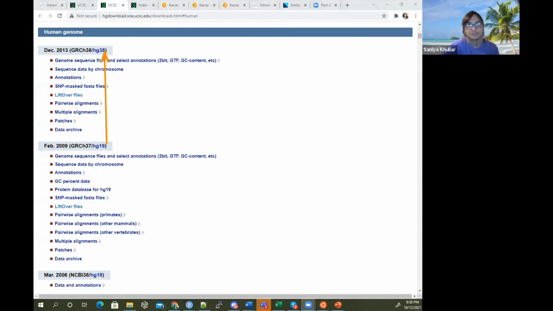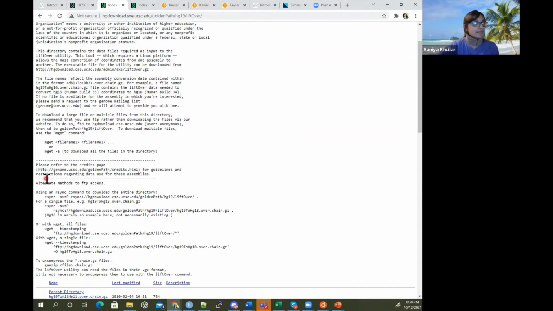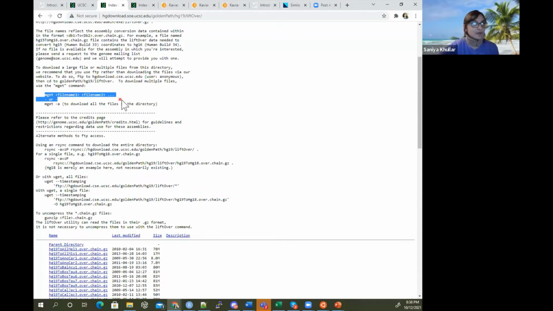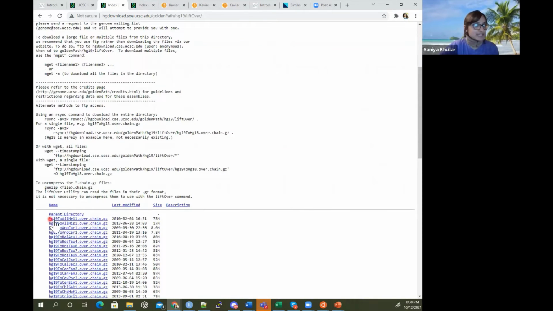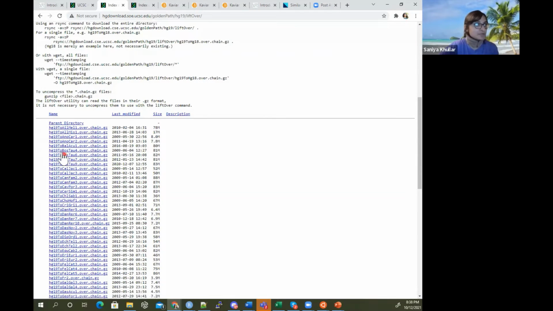You can do all sorts of conversions. So I'm going to go here and click Liftover. Liftover is kind of like a translator for translating the different genomic coordinates. So I'm going to go to Liftover files, and then it's going to tell me how I can download all the files if I want to. And this is HG19 to all sorts of things. There's Bos taurus, which is a cow genome. So you can map a human to a cow genome, which is really awesome. And you can map different genomes together.